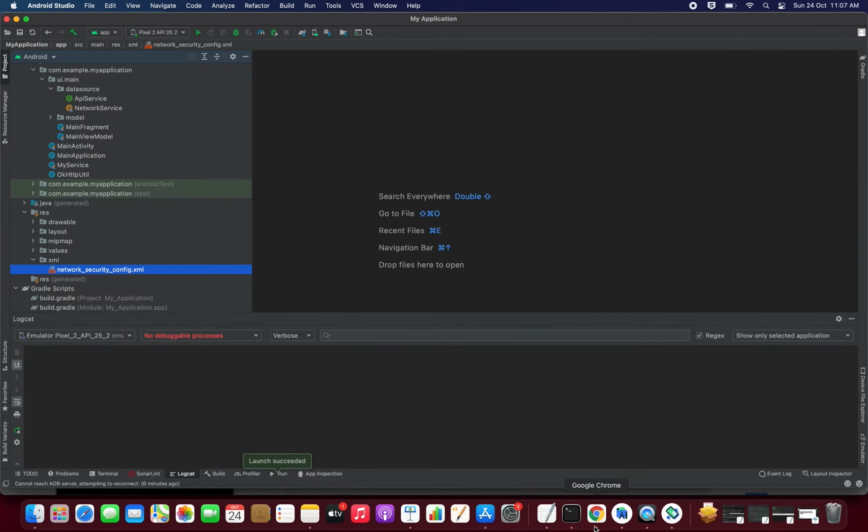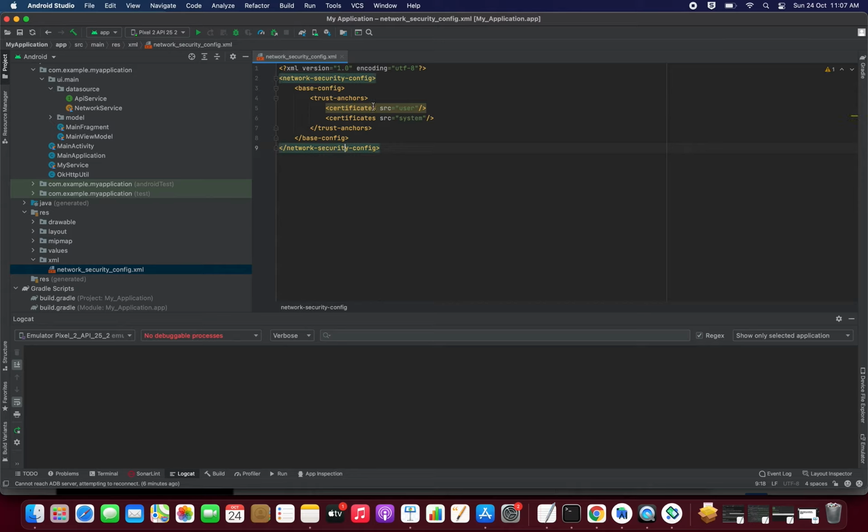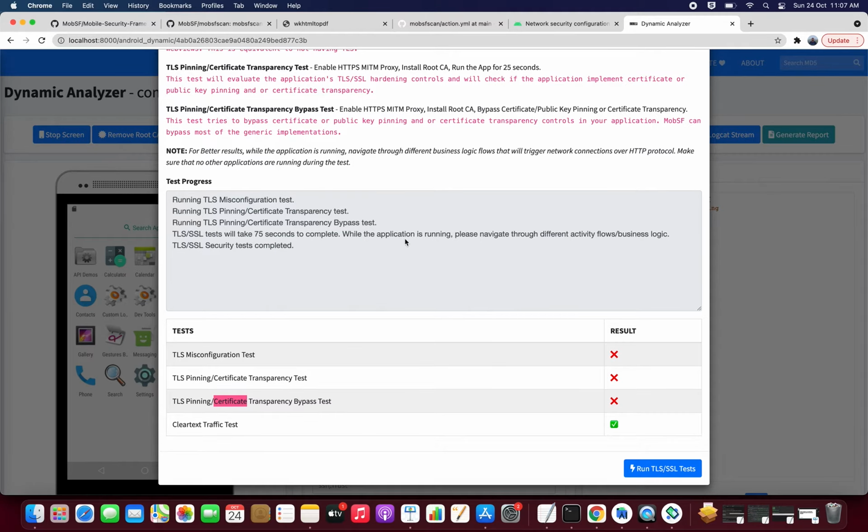To get that failure report, I have made the network security config as base config in release mode, where I have made the trusted certificates user and system certificates. That means this type of code, wherever it is, can cause certificate pinning issues or a man in the middle attack in our release mode or production build. So those things we are able to detect here.